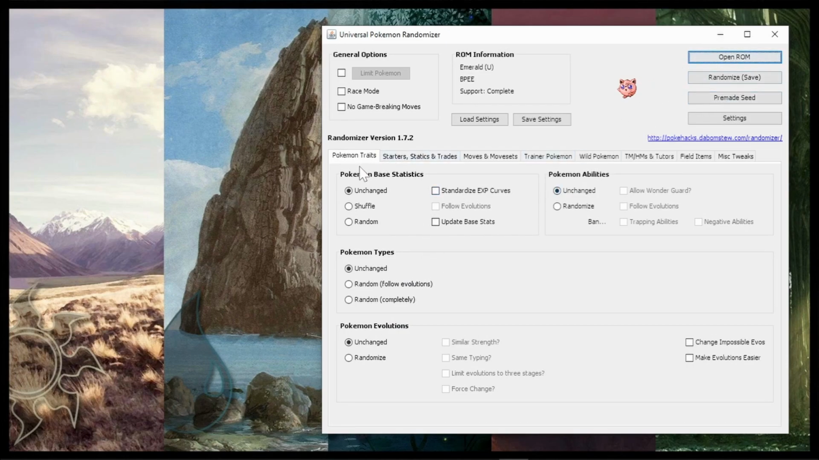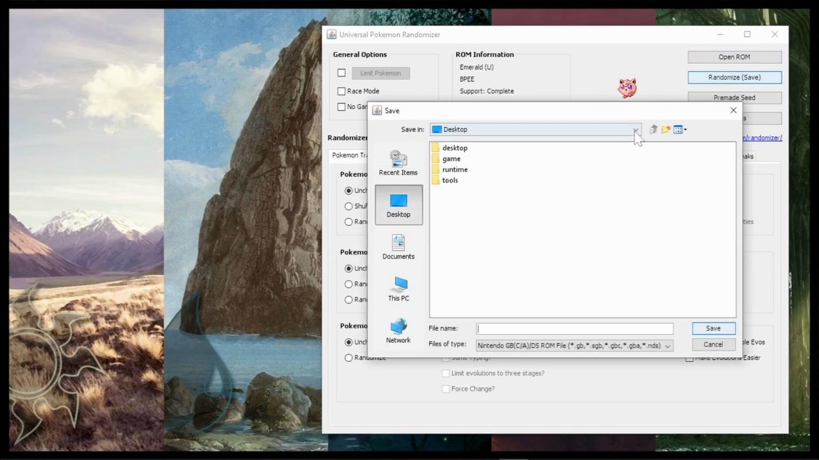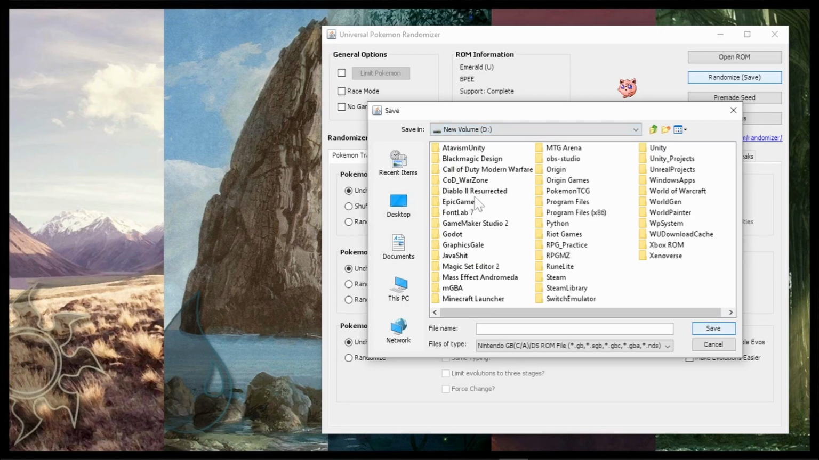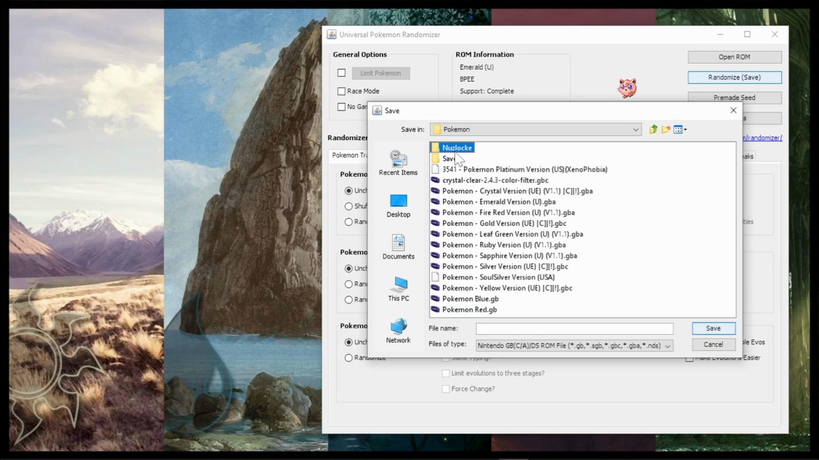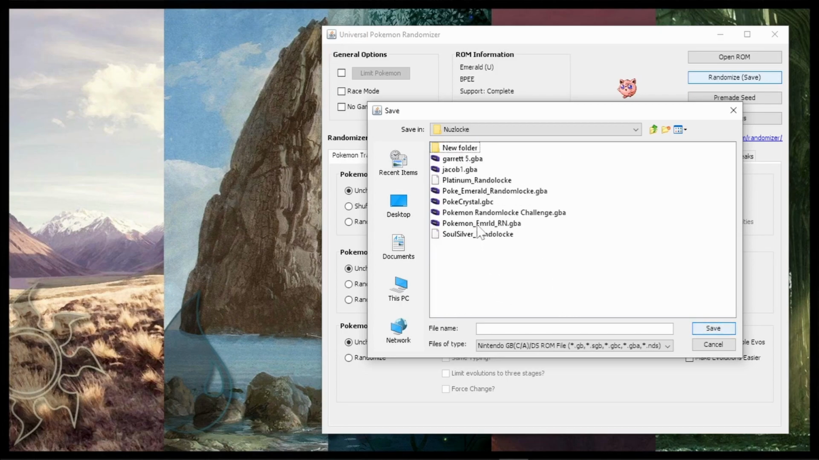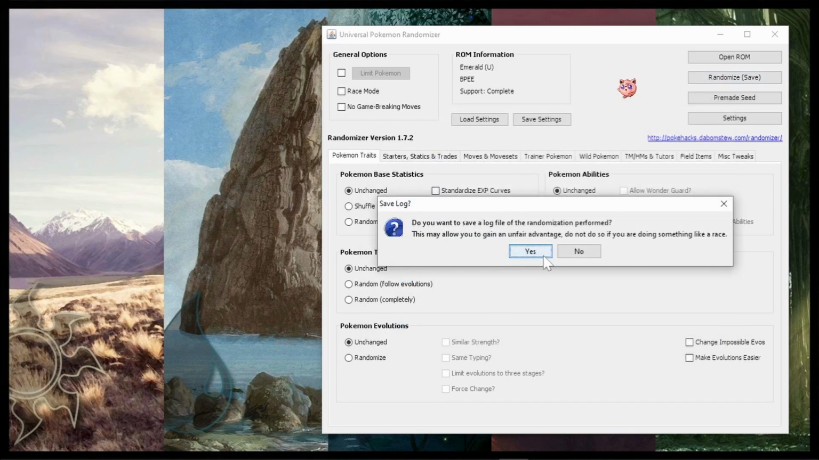So you want to open ROM and then choose your settings, as we went through. And then randomize save. See, now it prompts you to choose the game, and we go through all over again and save it onto Emerald. Yes, that was really loud.